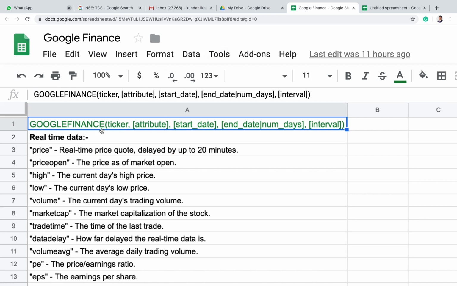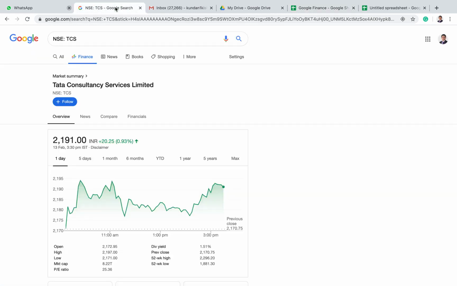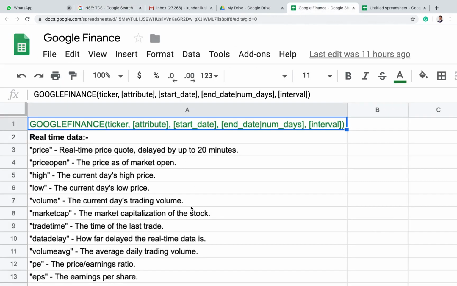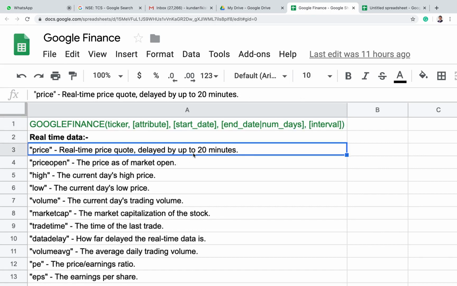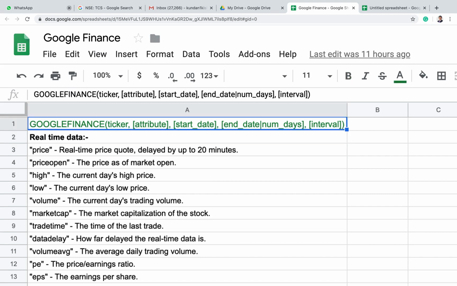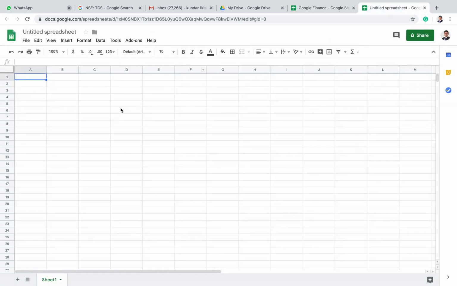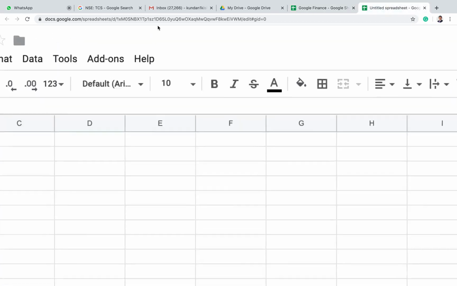Now in Google Finance, you can see that all kinds of data are there. The best part is you can get real-time data. There will be some lag, and they say it is delayed up to 20 minutes, but I have never seen it delayed by 20 minutes. I have hardly seen a lag of more than 30 seconds in Google Finance data. So you can start something like this.